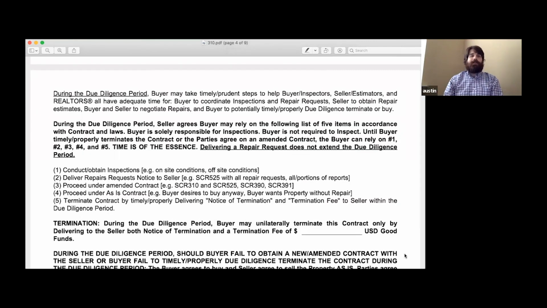So understanding the best way to structure this, say you have a 10-day due diligence period, you'd maybe want to give your buyer 5 days to do the inspections, then say, hey, we're going to send our request to the seller. Send it all in one document, because once you send a repair request and the seller signs it, that ends your due diligence period regardless of how many days are left.